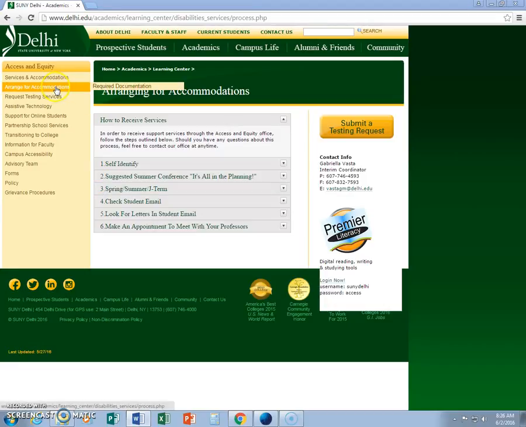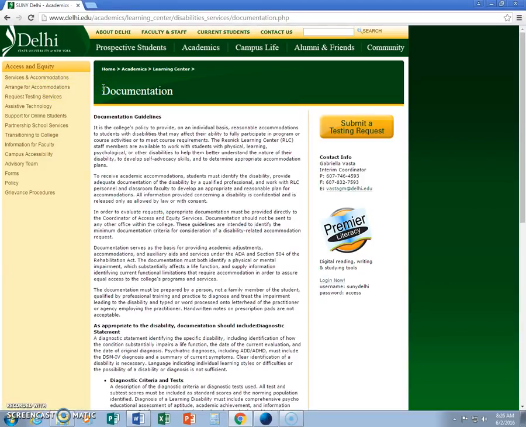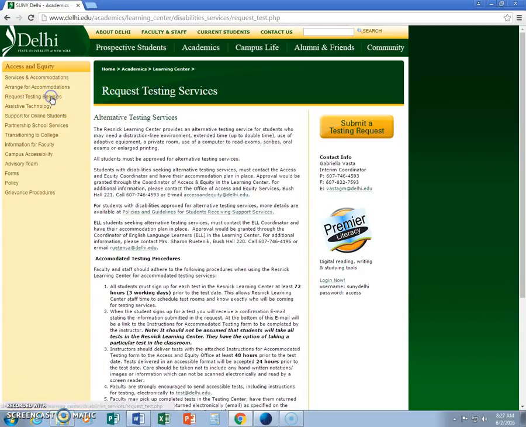Hover over Arrange for Accommodations and select Required Documentation. This page describes in full detail all of the necessary documentation needed to receive services from the Access and Equity Department. The next page is Request Testing Services.